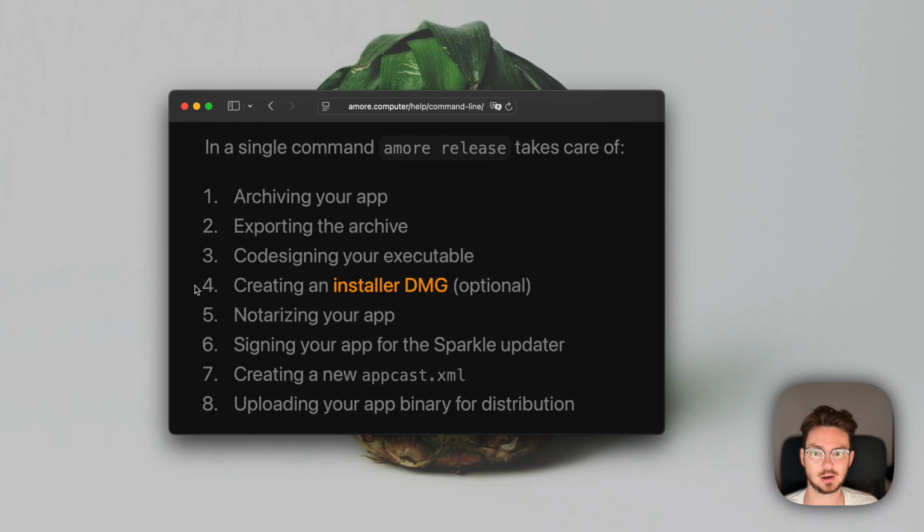We're going to export the archive. We're going to code sign your executable using your developer ID certificate. We're going to create an installer DMG so your users have this like drag and drop experience when they install the app. We're going to notarize the app so they don't see a Gatekeeper warning when they try to do the install. And we're going to sign it then for the Sparkle updater.